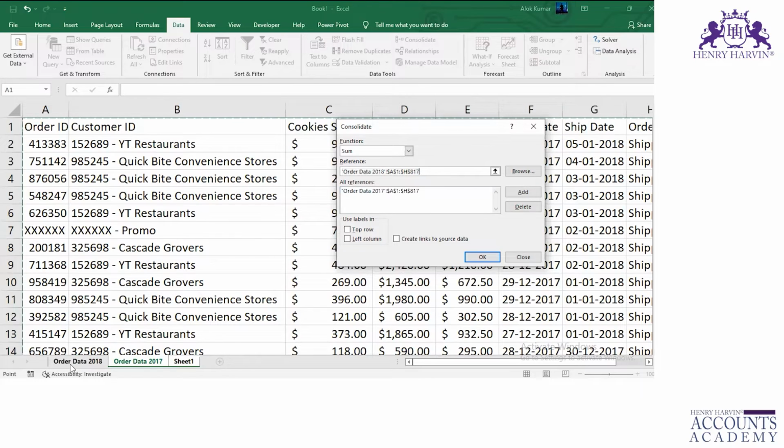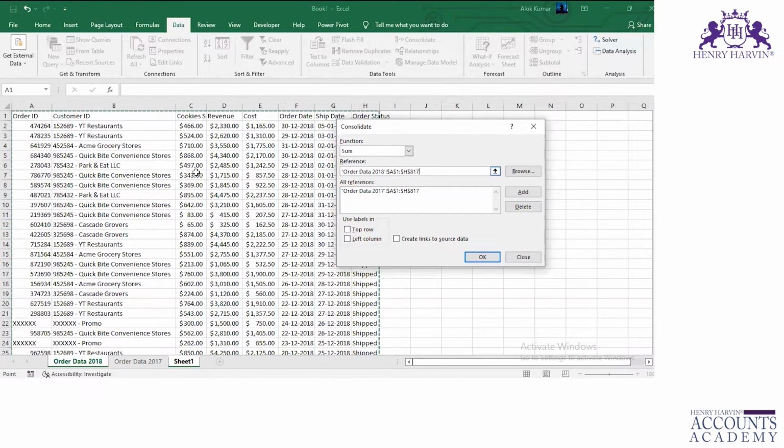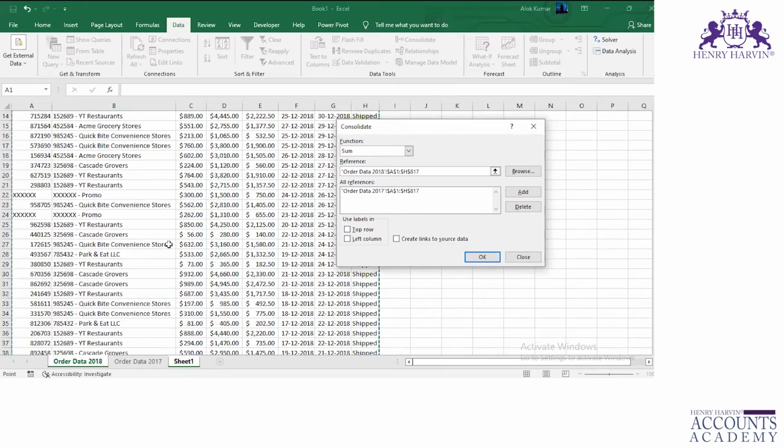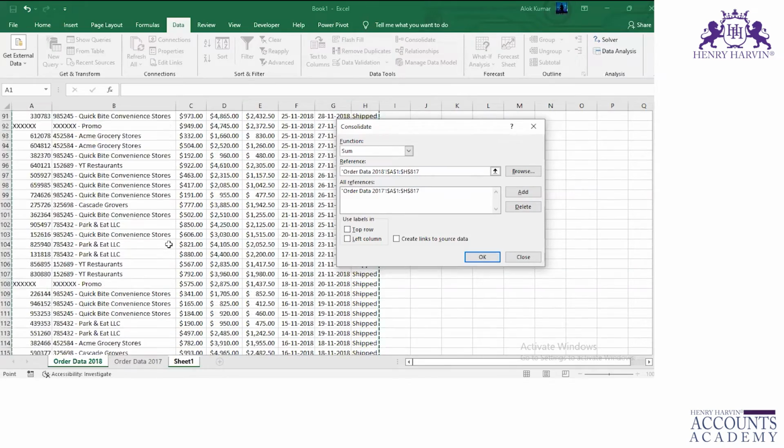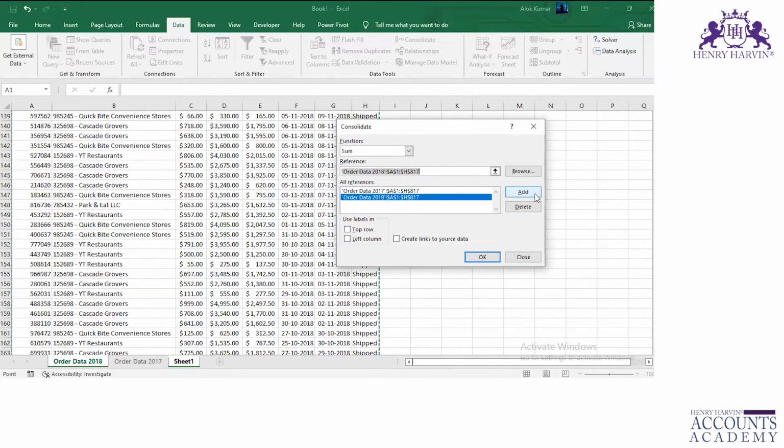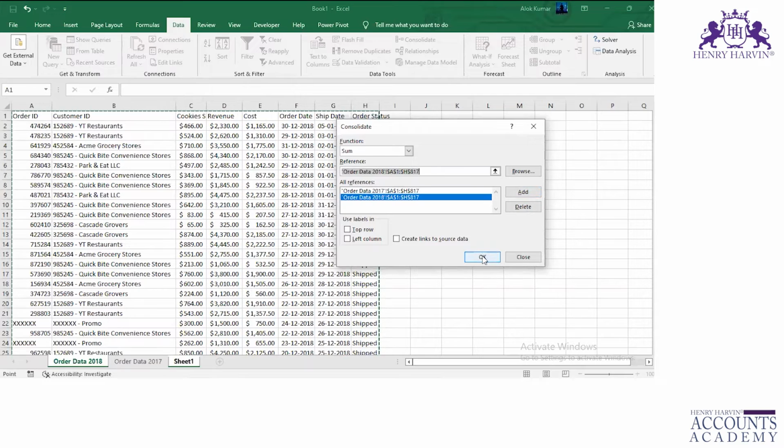Now you'll go to sheet 2018, and here also you select the same data. You've selected the whole data, and then you click Add. Now if we click OK, this sheet will get a consolidated result of all these things. Now you will see the options: use labels in the top row or left column, or create links to the source data. What do all these three mean?